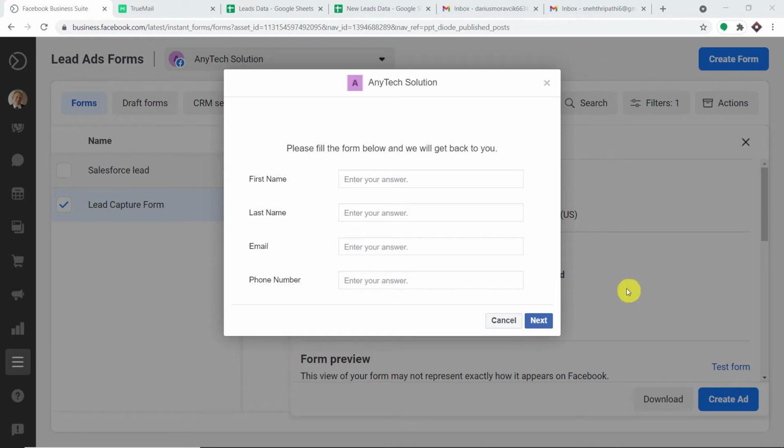Hello everyone. So in this video, we will learn how to automatically add Facebook leads to Google Sheets and then send emails to the lead after verifying it. So let us begin with a small example.